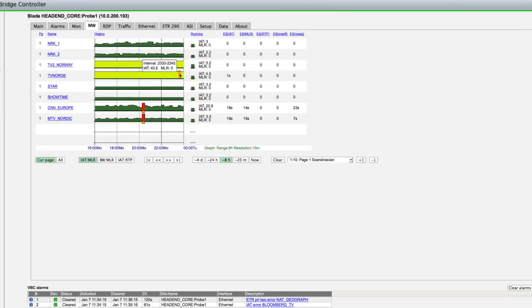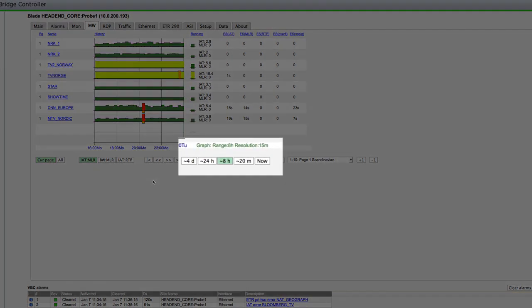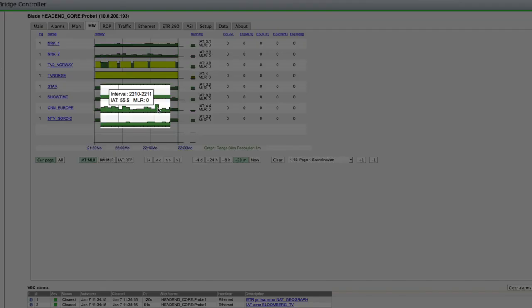As you can see, as I move down to the 20-minute scale, the time resolution becomes 1 minute. You may need to use the scroll buttons to locate precisely the event you're looking for. If you look here, you'll see the range and the resolution for any given display span. The resolutions of the tooltips also change to reflect the graph range.